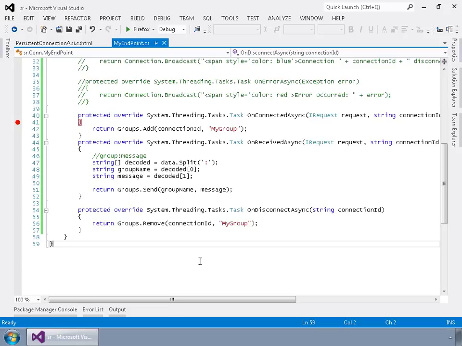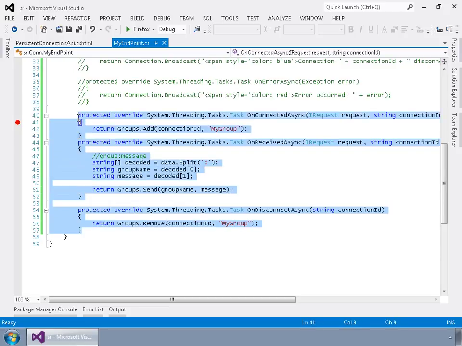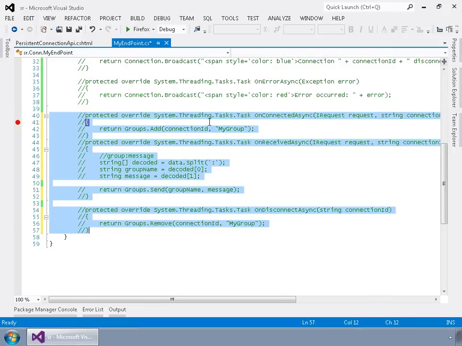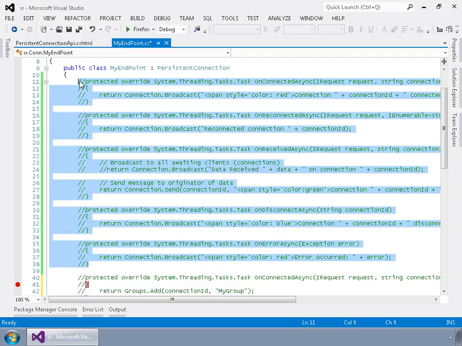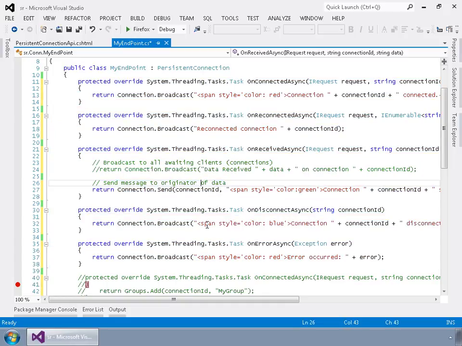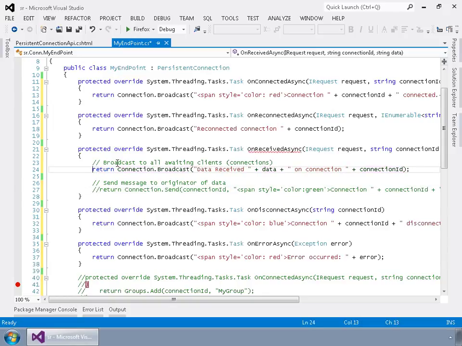Okay, back in Visual Studio, go ahead and open up MyEndpoint.cs. The first thing that we want to do is we'll just go ahead and comment out our group code that we did, Control E, C, and then we'll go uncomment all of our original code, which sends messages to everybody, Control E and U for uncomment. Okay, and also we're going to put it back to broadcast for everybody.